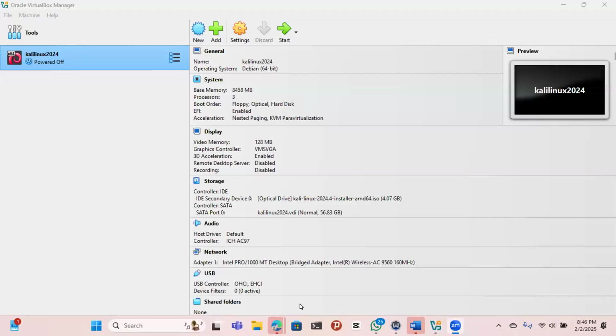You're already on the right path. So just double tap on the Kali machine. That's the Kali Linux, this one. Yes, double click on it. Yes, that's what I'm saying.